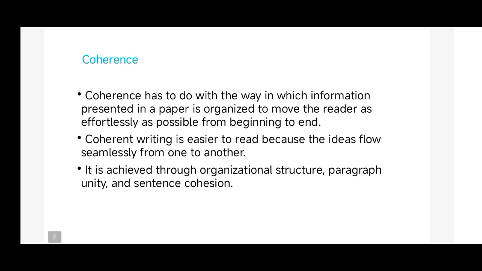While revising the article, you also have to check whether the coherence is there. Coherence has to do with the way information is presented in a paper. So organize it so readers can move effortlessly from beginning to end. See, coherence means whether the reader is getting a certain kind of continuity from the beginning to the end.